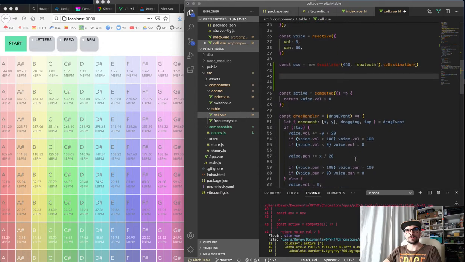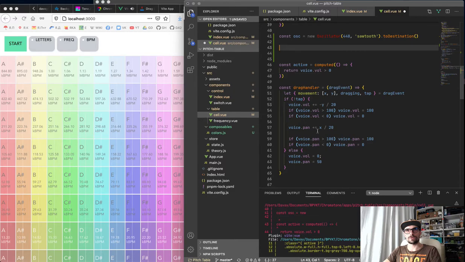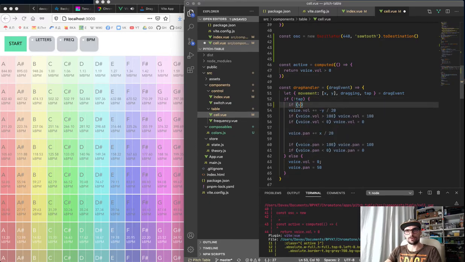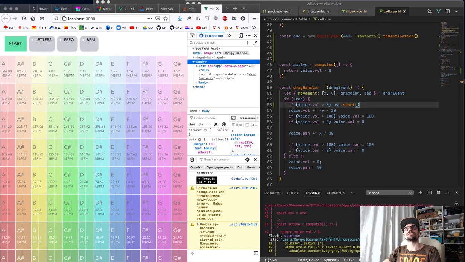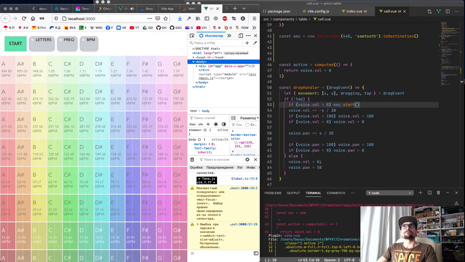Let's start it on drag handler, if not tap, and if voice volume is more than 0, we just start this oscillator, because now every oscillator starts, and you're lucky that you don't hear what it's like, because it's just in my headphones now, but I'll have to change my sound source to my audio interface for us to hear.